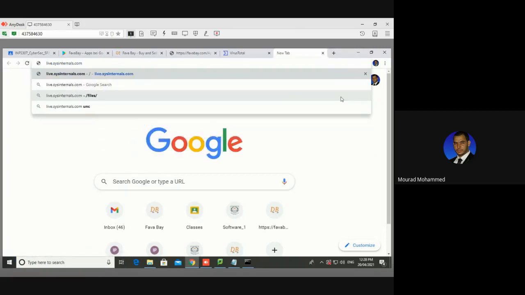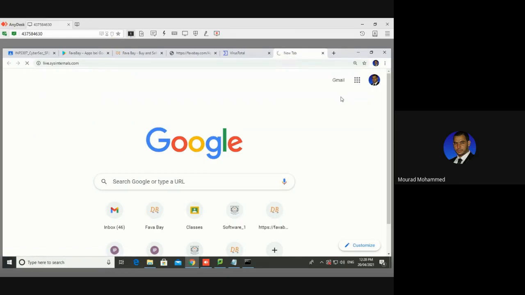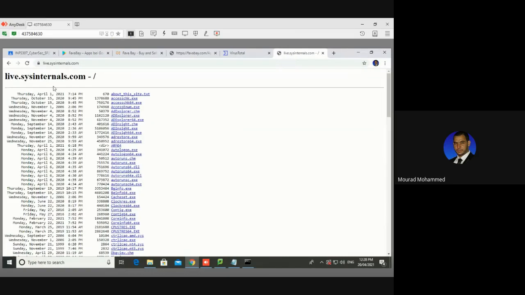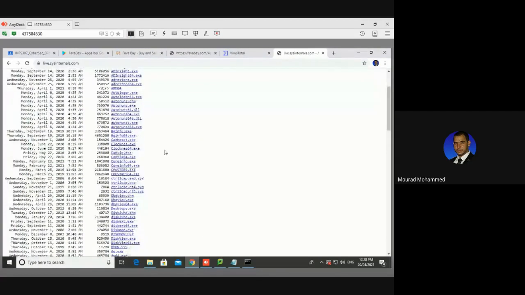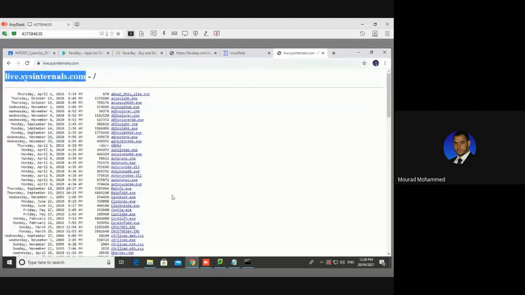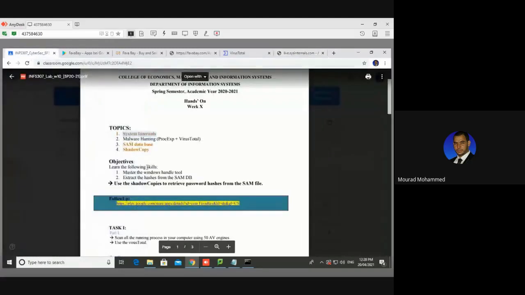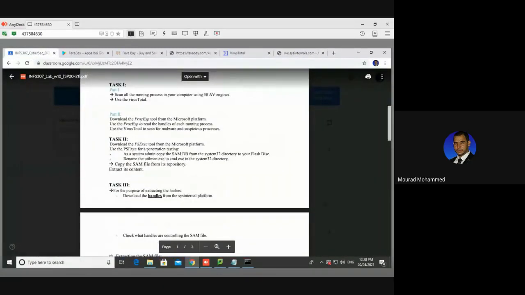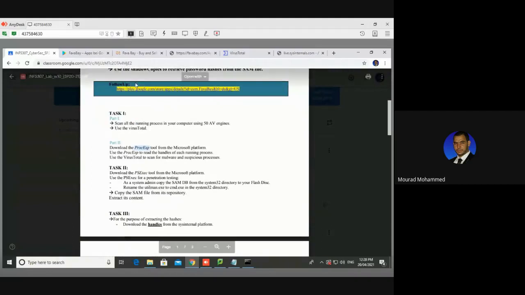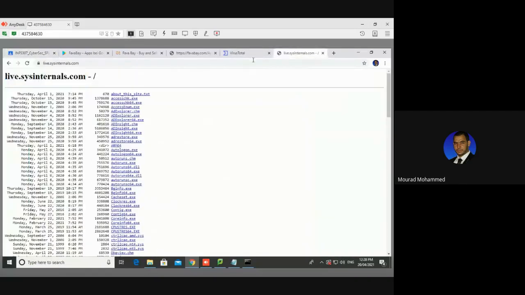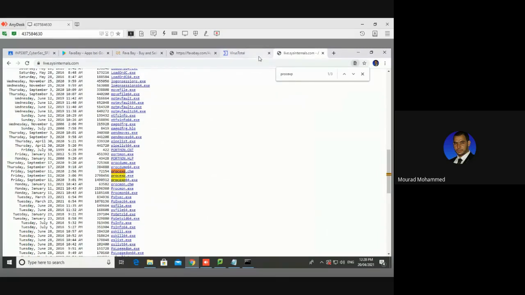live.sysinternals.com. Okay, we have this list, and in this list, we want the Proc Explorer. Let me search for it. Here it is. I'm going to use the Proc Explorer 32-bit. Why? Because my computer is 32-bit, I believe.